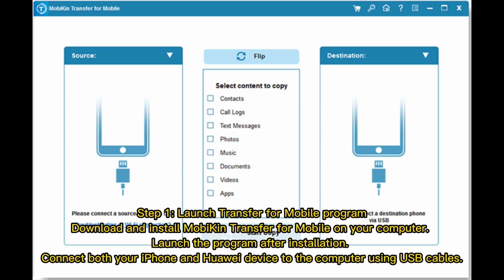Step 1. Launch Transfer for Mobile program. Download and install Mobican Transfer for Mobile on your computer. Launch the program after installation. Connect both your iPhone and Huawei device to the computer using USB cables.